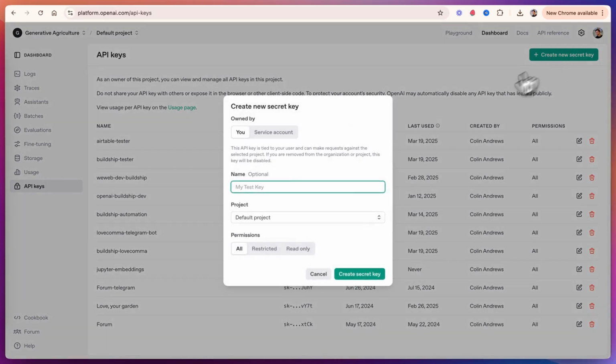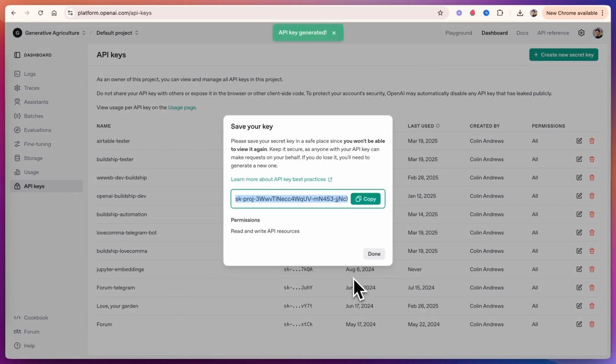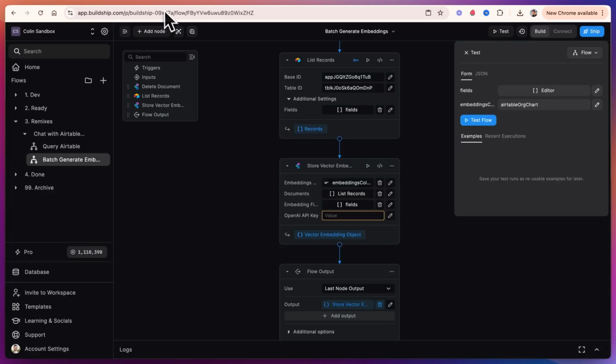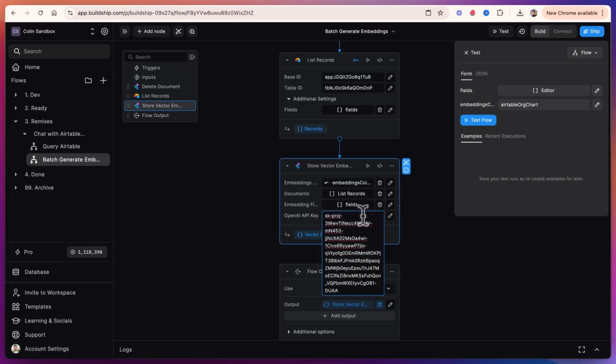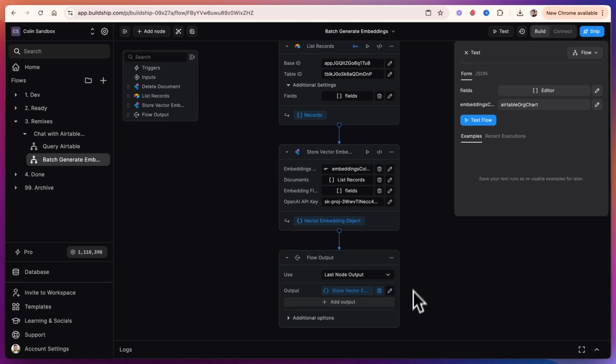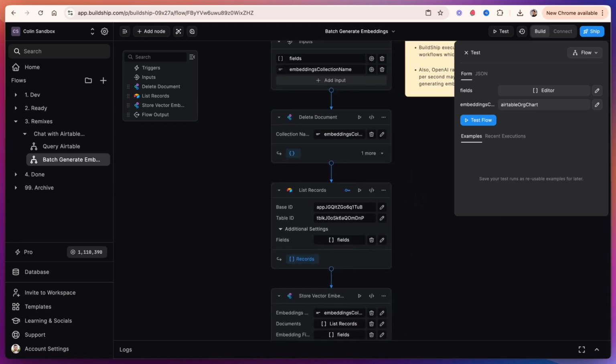For now, we'll go to platform.openai.com/API keys, create a new secret key. We'll call this one Airtable org chart, and create the secret key. I'll copy that, and then back in BuildShip, I'll paste in the value. I've pasted in the value. And that should output the IDs of the records that we've stored in the Vector database.